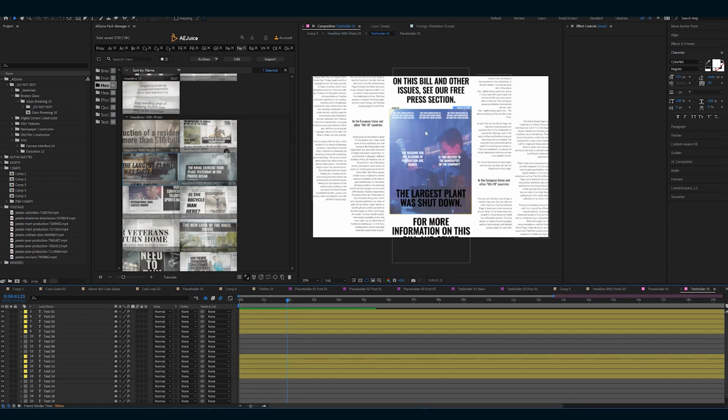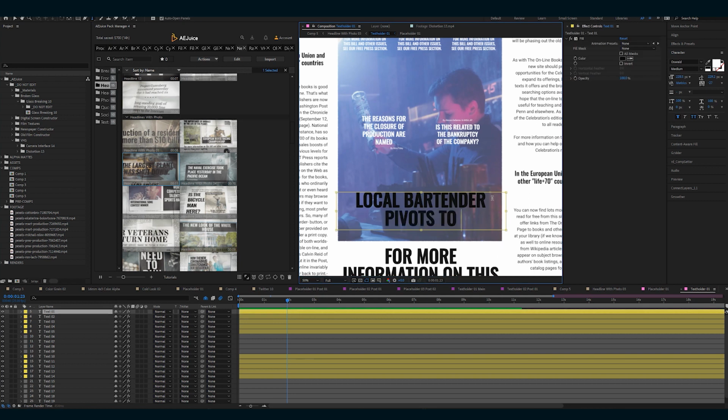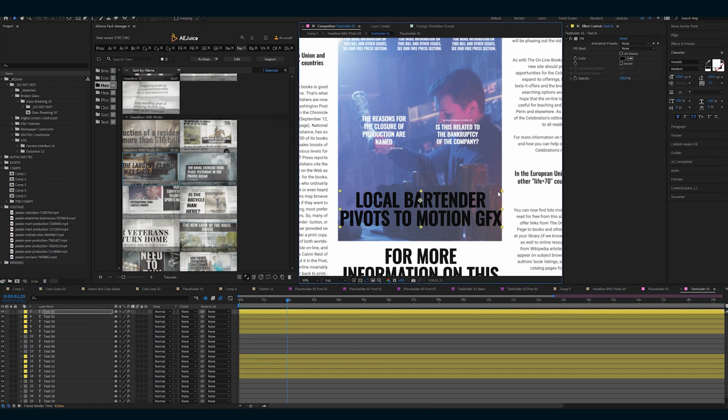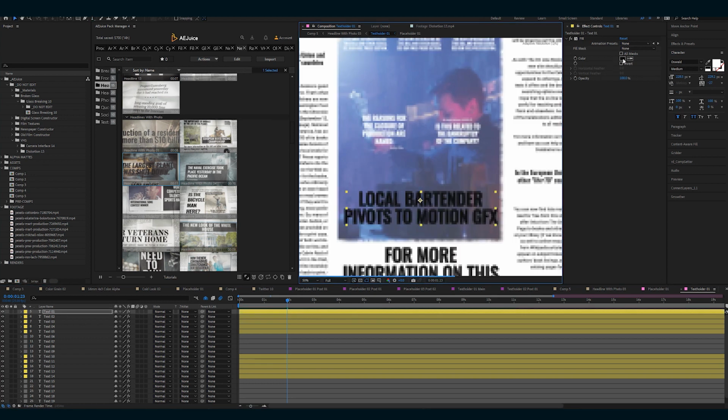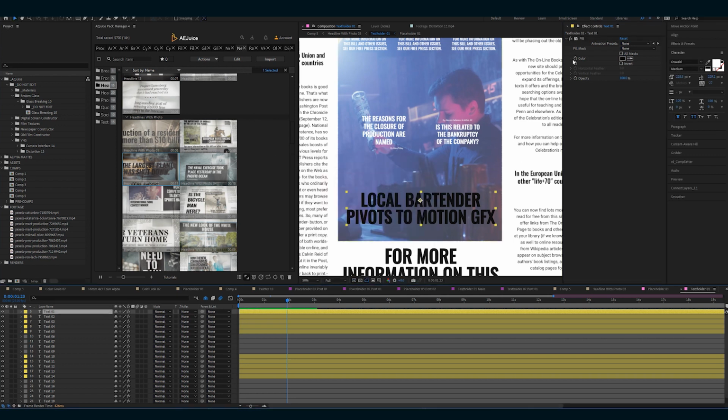So this is going to give us the whole newspaper there. Local bartender pivots to motion graphics. It's a little big, but that's okay. We can scale it here, and let's make the text white. You might notice, oh no, we can't change the color.